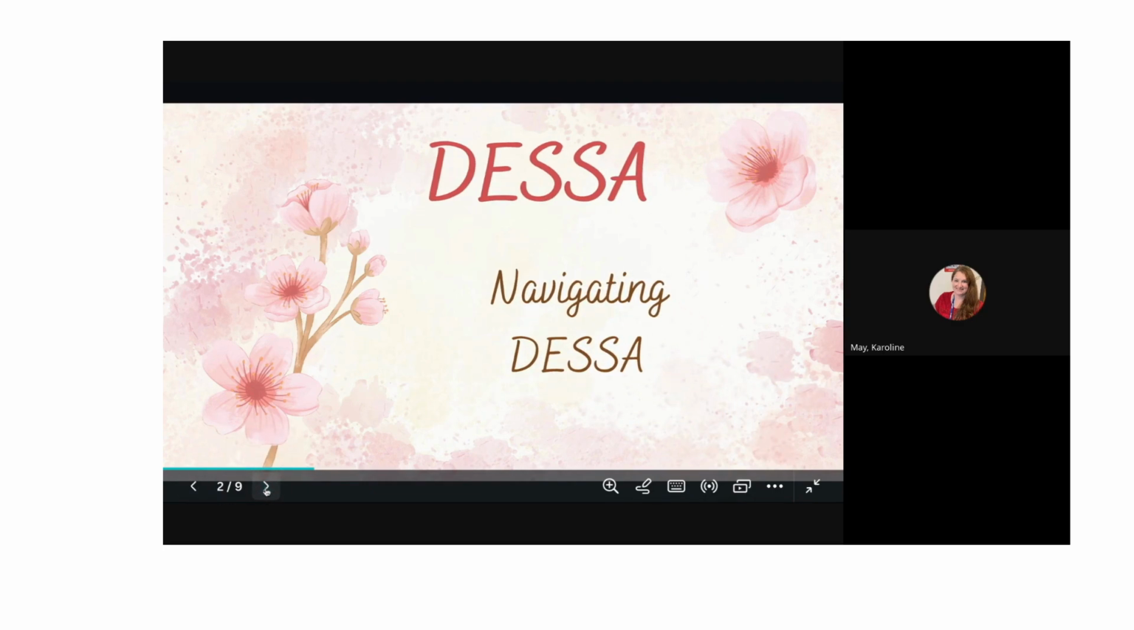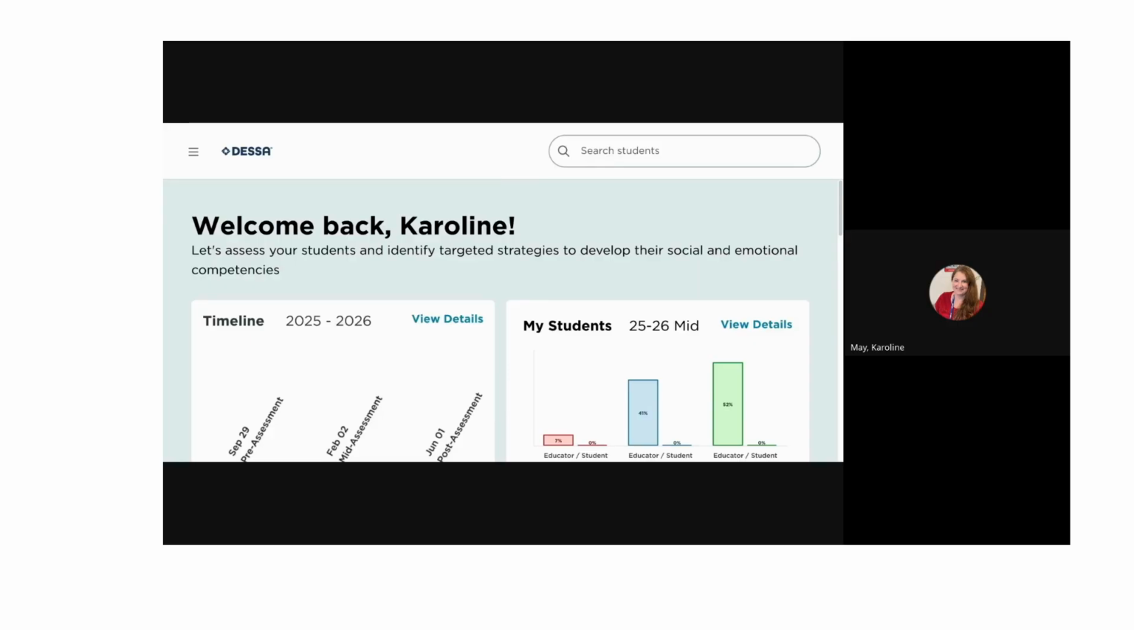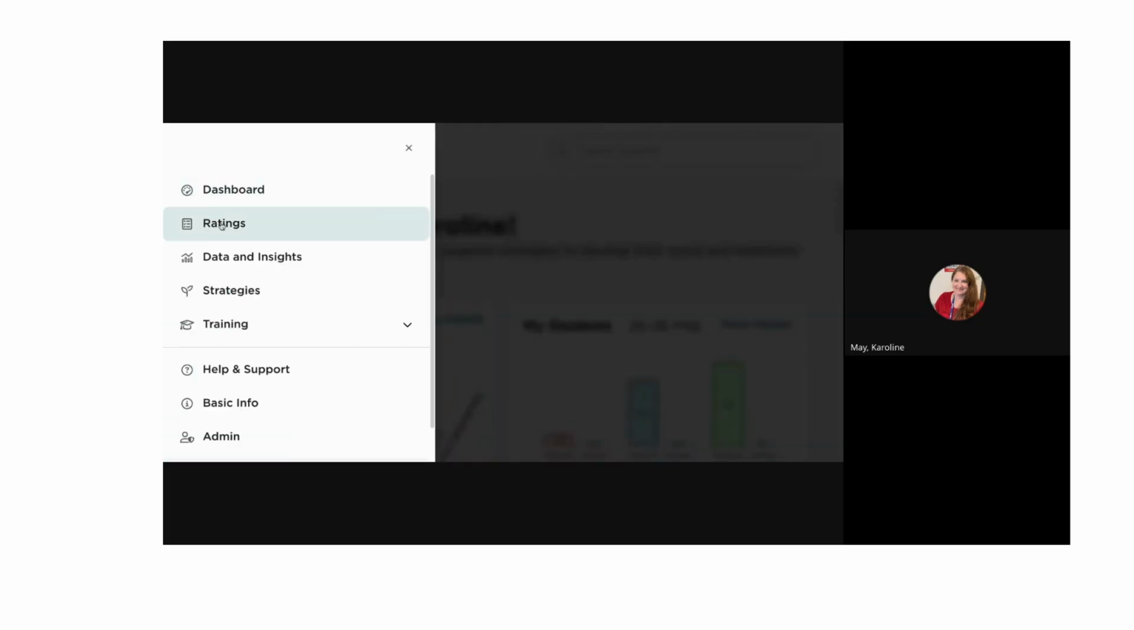I will start by teaching you how to navigate DESSA. When you first log into DESSA, this is what you see. Some of you may have titles across the top. Mine are where these 3 lines are. If I click on my 3 lines, that's my menu. Again, some people have a view where these are across the top.